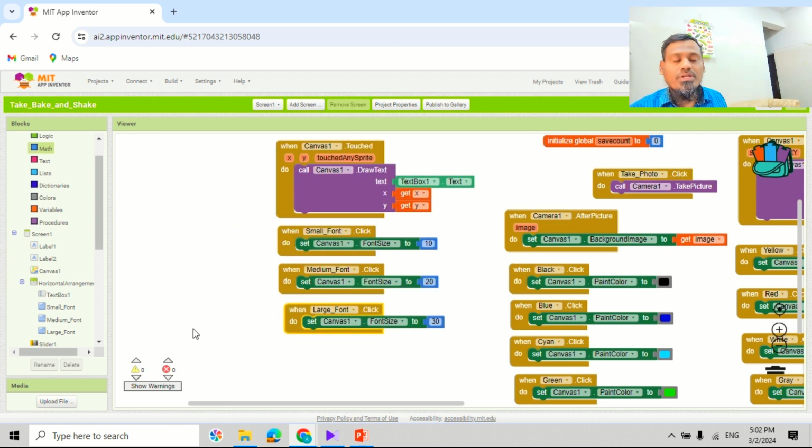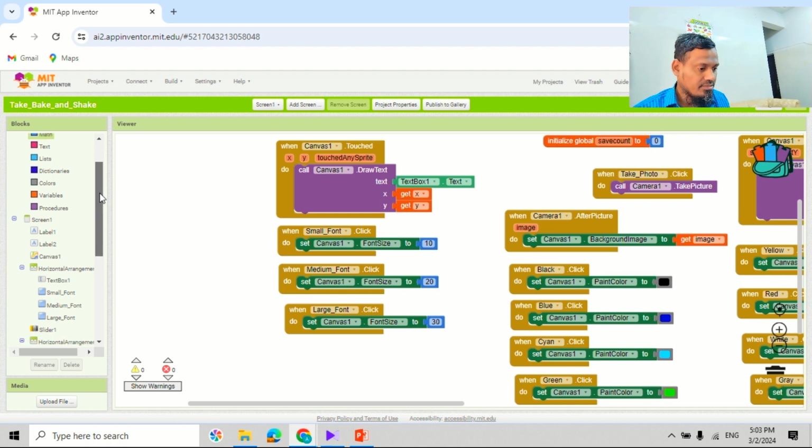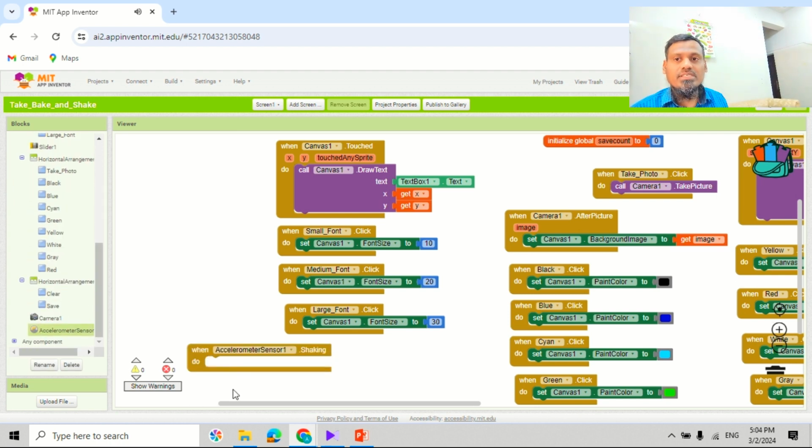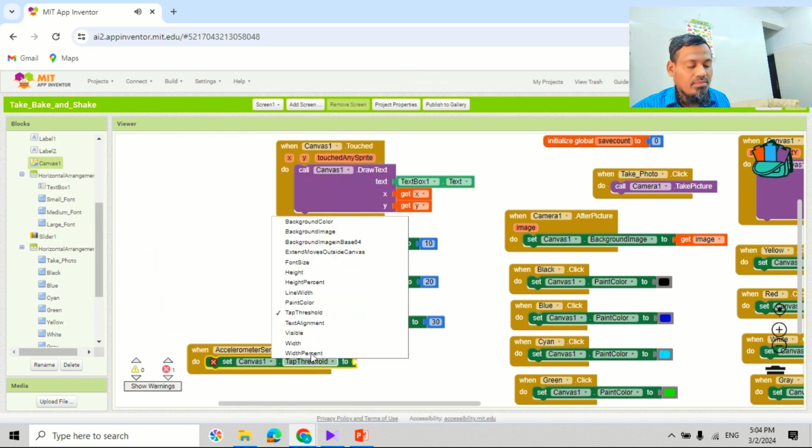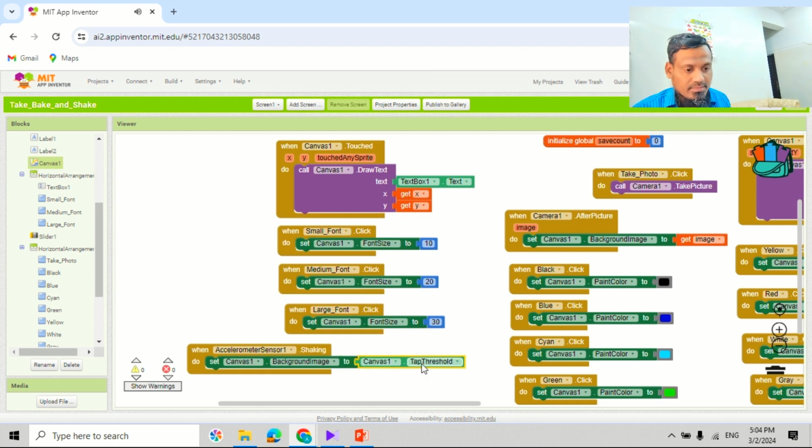Now the last thing we are going to do is utilize the accelerometer sensor. As I said, the accelerometer sensor is used to clear the entire canvas area. Whatever editing you have done, whatever image you pasted on the canvas, everything will be deleted. The canvas will be brought back to the original background color. You can do it like this. When the accelerometer sensor is shaking, go to the canvas, set the canvas 1 background image to background color. Save the project.